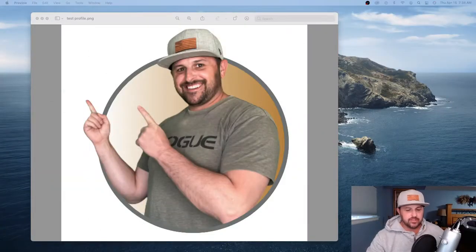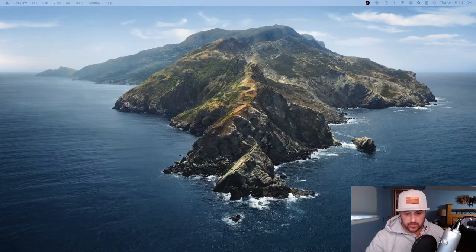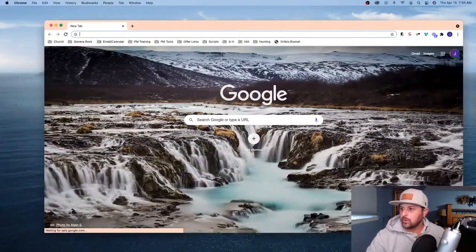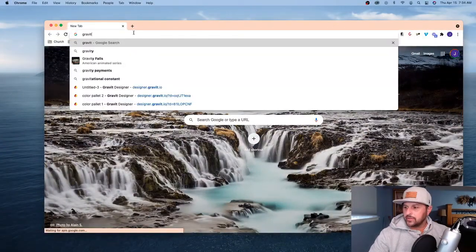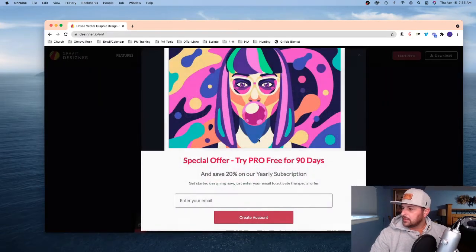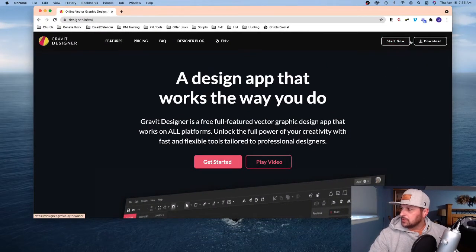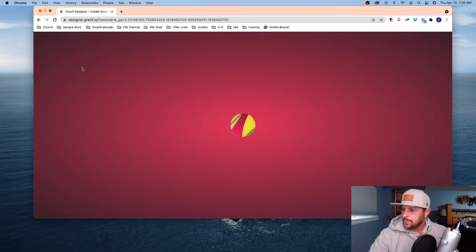Okay, let's dive into it. We're going to start using online software that's free called Gravit. Not Gravity, Gravit, G-R-A-V-I-T. So let's open up Gravit Designer. And we're just going to use the free version, so that way I can show you a little bit how to do it.